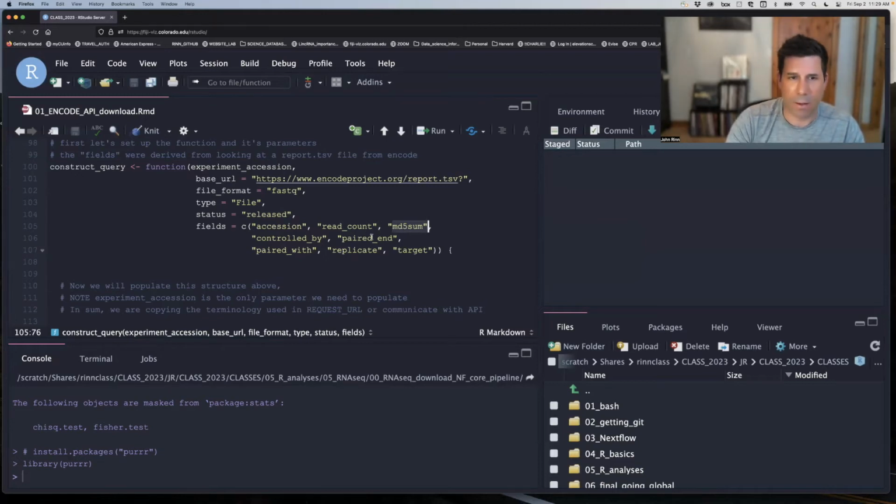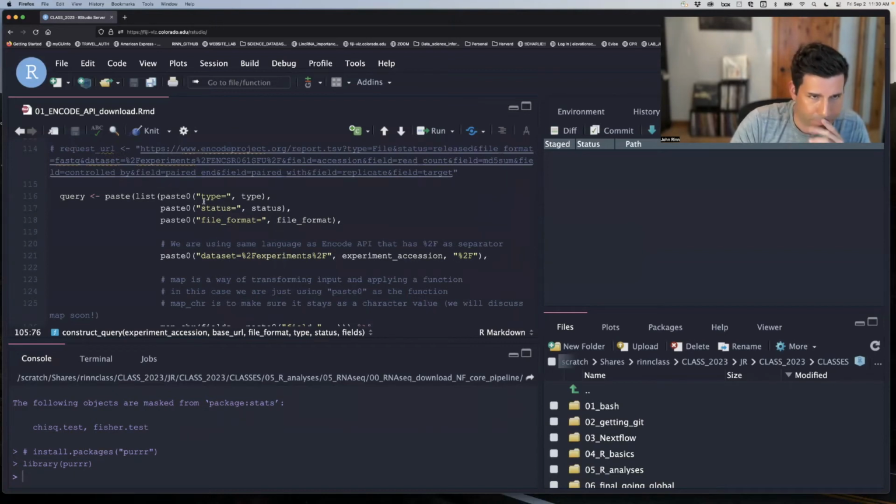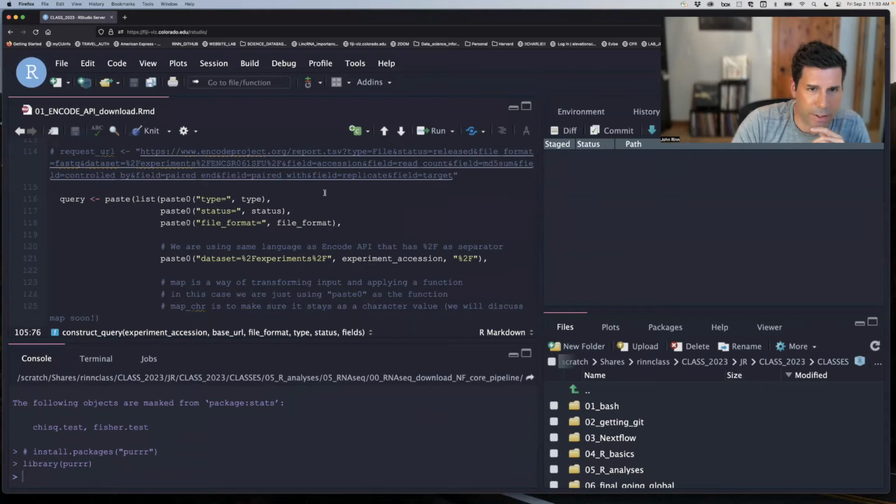Was it MD5 sum? We could run this and then see if we retrieved information for that column. We found out that the MD5 sums are stored on ENCODE's website, and they're called MD5 sum, even though there's not a button for them on the website. Okay, so then we're just going to keep adding information to this URL. We're just continuing to make it.